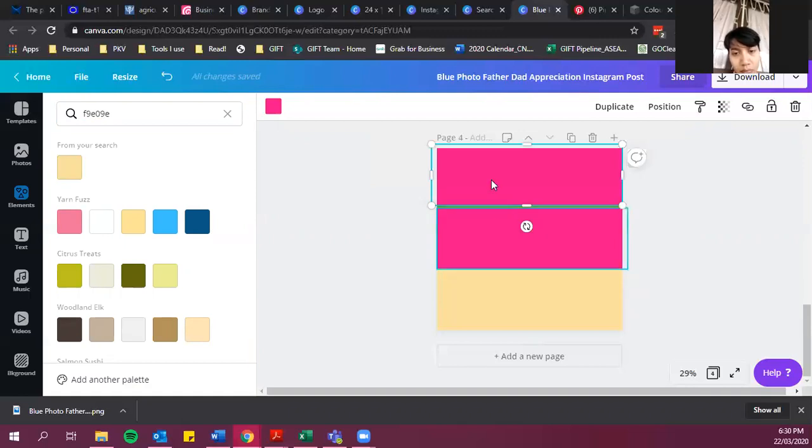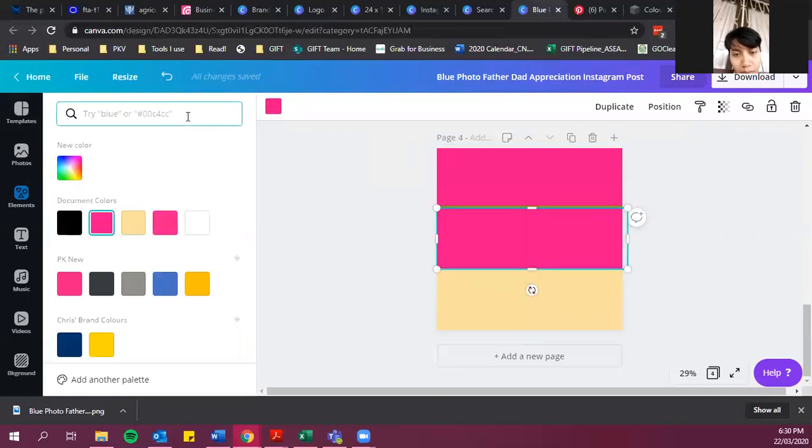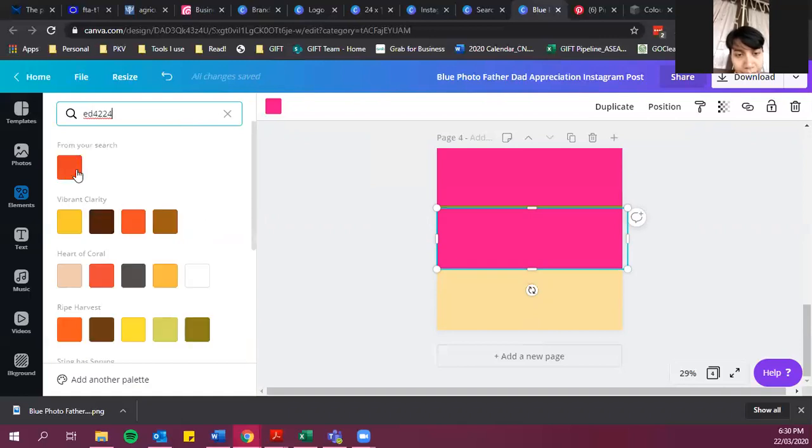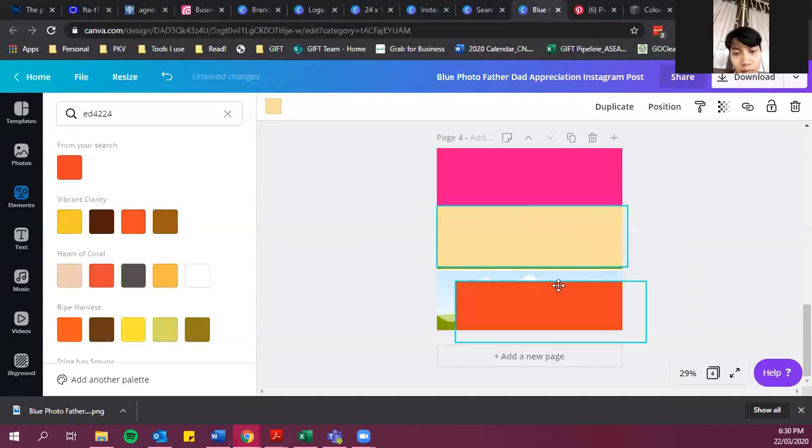This is almost the same color actually. Let me just see this color. I think this is different. Let me try that again. ED4224. Yeah, so can you see? It's red. So, oops, maybe. Yeah, I'm going to bring the yellow up here. I'm going to bring the red up here.